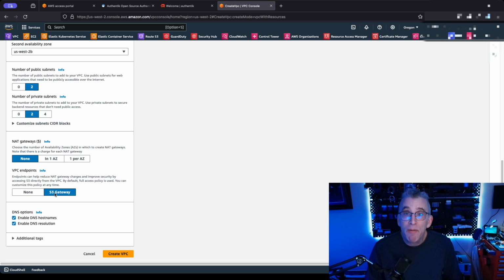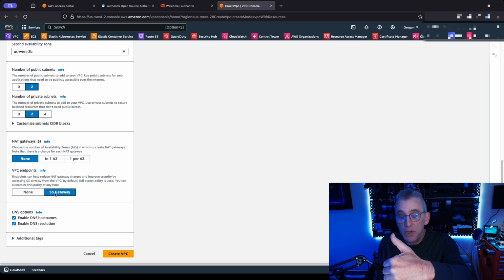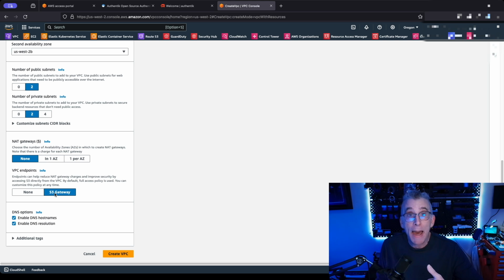I will, however, take the VPC S3 endpoint. The reason for this is that Authentik gives us the ability to utilize S3 as a storage space for a lot of assets that Authentik might want to use while it's running. If we don't deploy the gateway, then our connections will have to go out of the VPC to the internet, hit the S3 service, and then literally hairpin right back into the environment. That's inefficient, slow, and costly because I'm going to pay for that internet access.